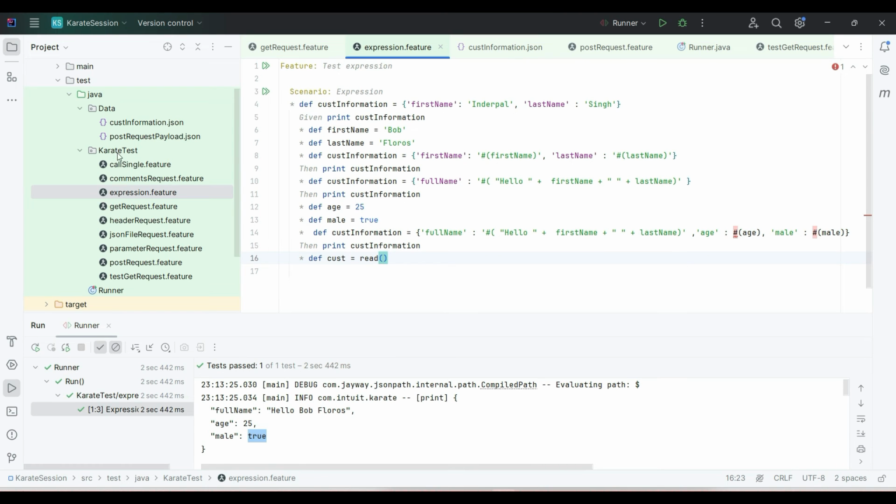At this point of time, we are here inside this current test. We need to move one level up. And how are we going to move one level up? Double dot slash, and inside this we have this data, and we are going to have the customer information dot JSON. Now we are going to print this cust which has the customer information.